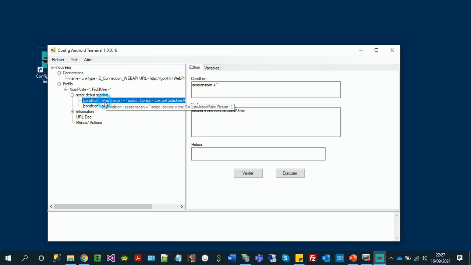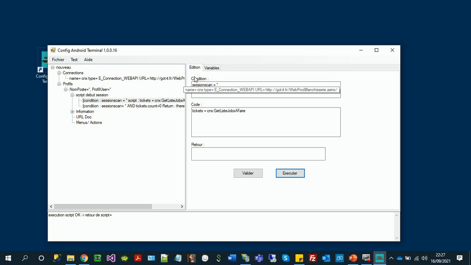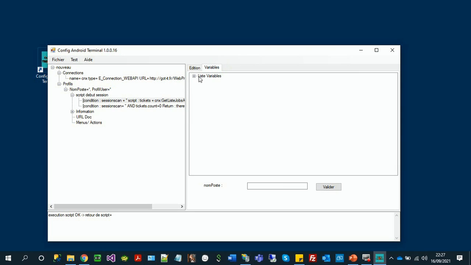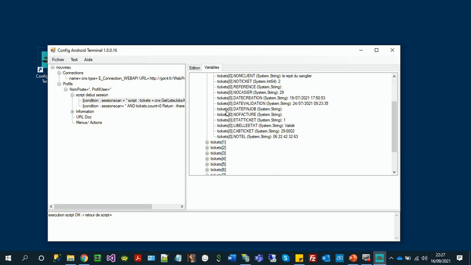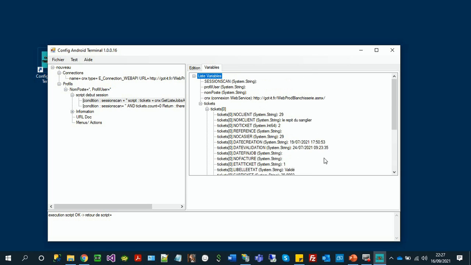So I will check, I will run the script like that. Okay, the script returns empty, it means that it worked. And I can check the variables returned by the method here. See, we have the variable tickets, and we have each element of the list with the attributes. Okay, so now we can continue.